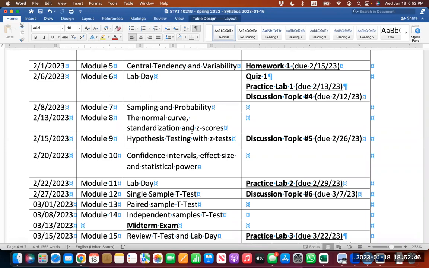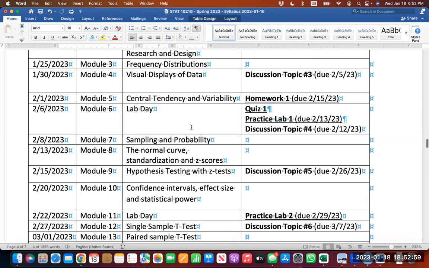We are only doing one non-parametric test, which is the very last topic, the chi-squared test, but more about that later on. Basically, we're talking about the normal curve in module 8. That's chapter 5.